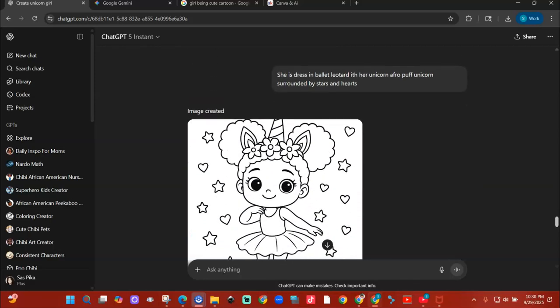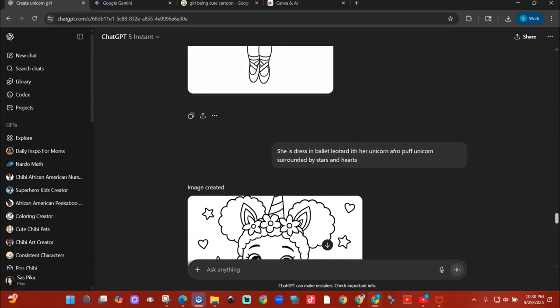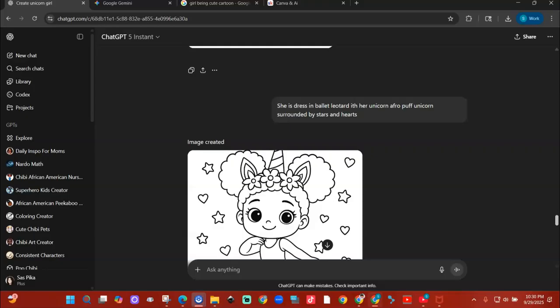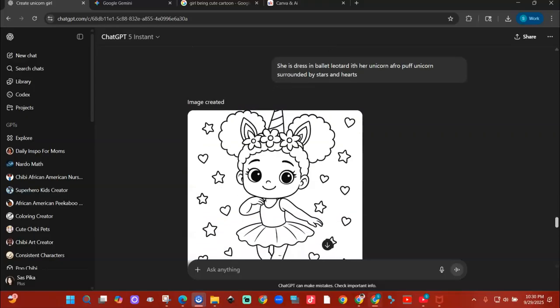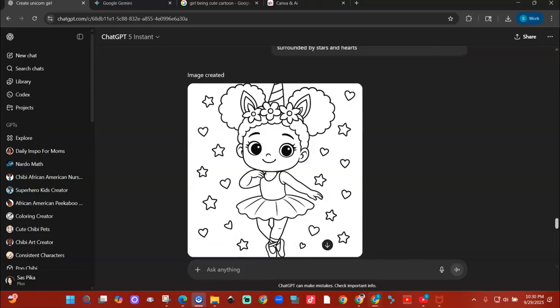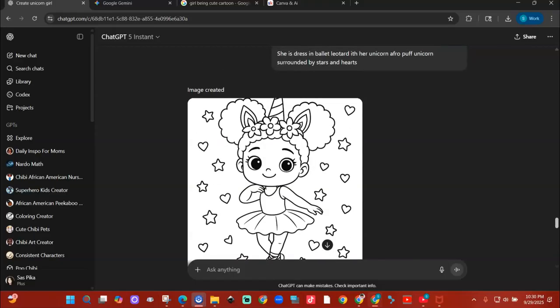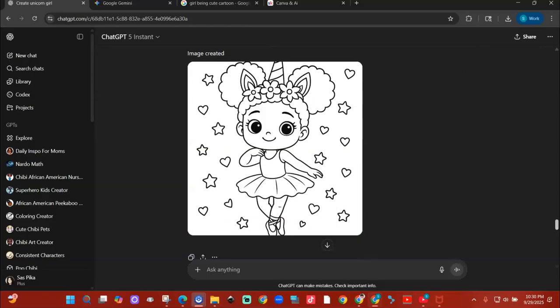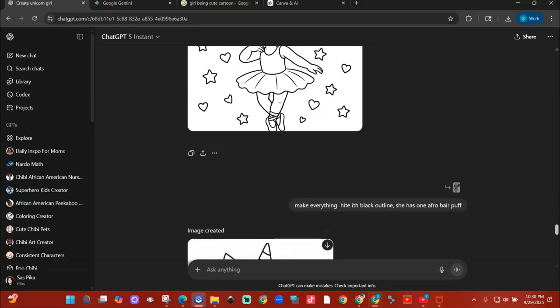Okay. Now I went to this one and said, she is dressed in ballet leotard with her unicorn, Afro puff unicorn, surrounded by stars and hearts. I have not got the unicorn. I don't know why. I haven't got it. I need to put her again.